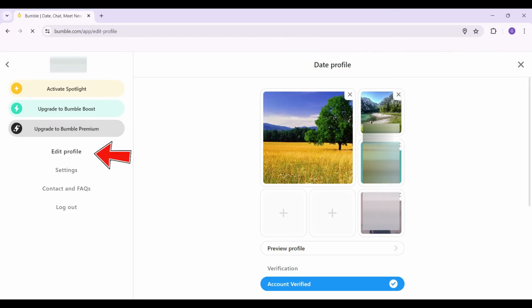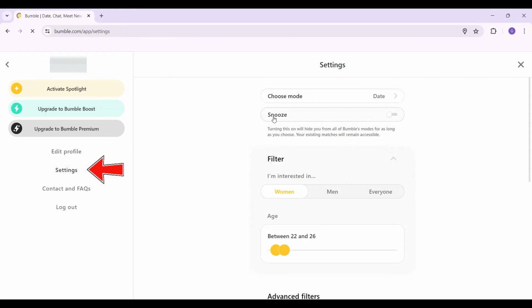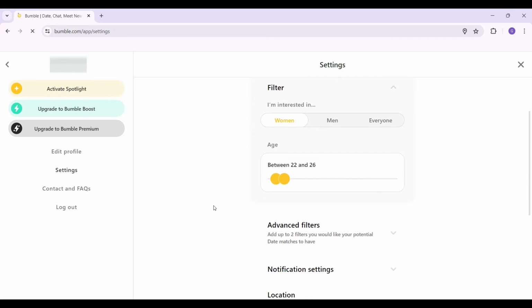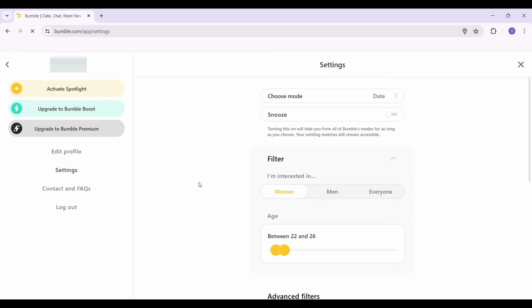Initially, you'll be in the edit profile section. Let's simply go to settings. Once you're in the settings page, you'll see something like this. Choose mode, snooze everything. You can scroll down and look at all the different features available. But right now, let's simply try to enable snooze.